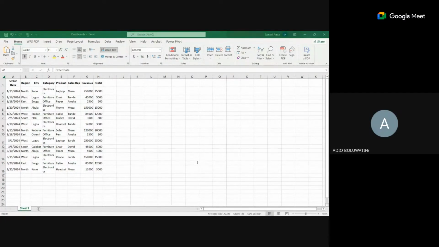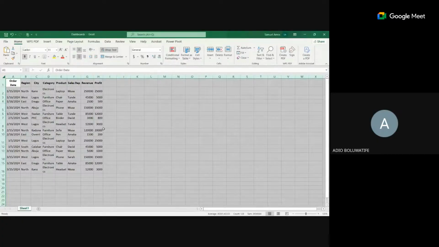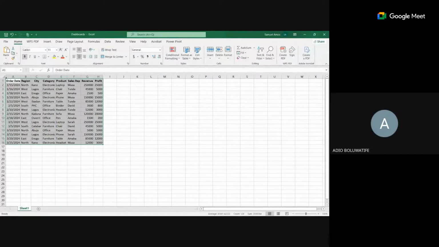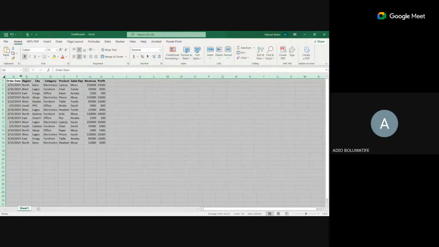So a pivot chart is a live chart connected to a pivot table. Any change you make on the pivot table will reflect on the pivot chart. If you filter the table, the chart changes. So how do we go about that now? Let's create our pivot table for this.